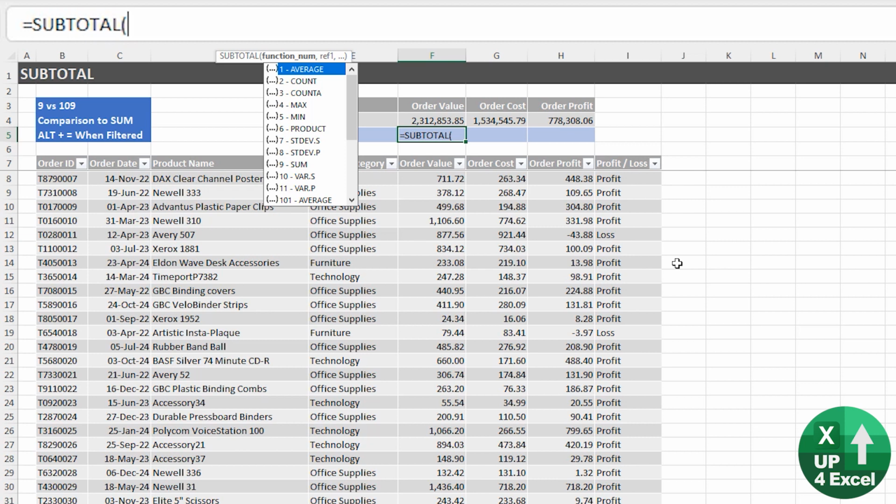I get this nice list of tips here. It says, oh, look at these function numbers that you can have: average, count, min, max, and sum being number 9. And if I scroll down, I appear to get the same list again. Somewhat confusing, what's the difference? Well, it's a very important difference actually, and that is that the numbers below 100 will take account of any kind of filtered out data, right?